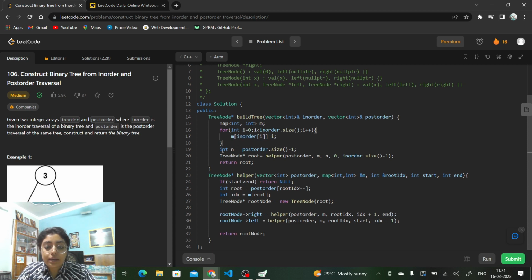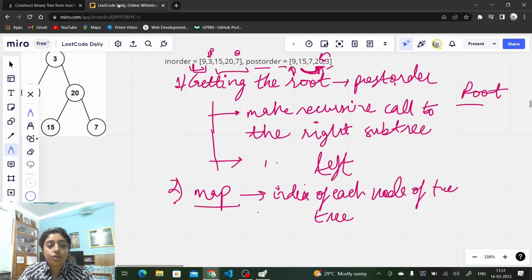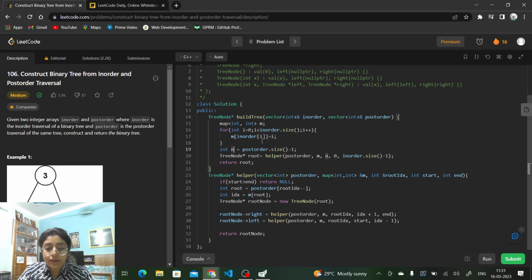So after this is done, here we have just taken the size of this. So see, now what is this n? This n is actually the root index. So the root index is present where? Initially it is at the last of the post order, correct? So that is what I have taken here. I have taken the post order, whatever size of the array is, and minus 1 is where our root index is currently located.